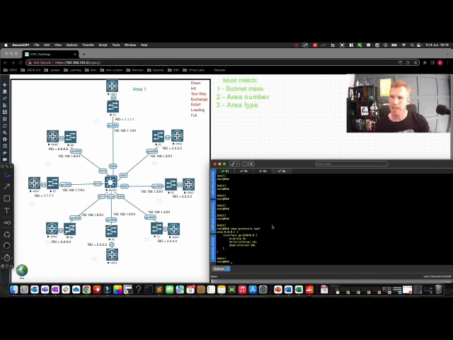And we could see here that yes, the interface is correct. So it's pointing out a gigi 000 unit 0. We are using the right area, area 1. This is not a stub. This is not a totally stubby. So there's no area type on here.